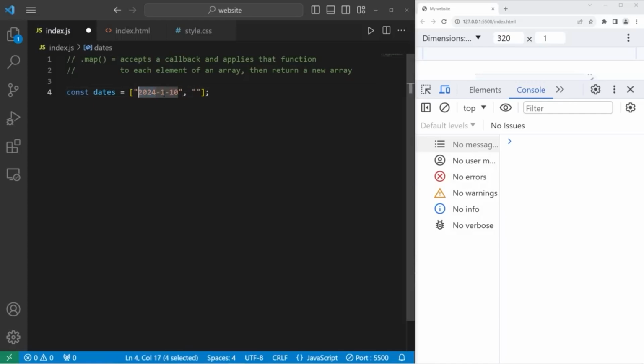I picked 2024, January 10th. 2025, February 20th. 2026, March 30th. Feel free to rearrange these however you want. I will create a function to format dates. We have one parameter, a single element. Within this function, I will create a temporary array named parts. We're going to split each date into parts and store it within an array within this function.